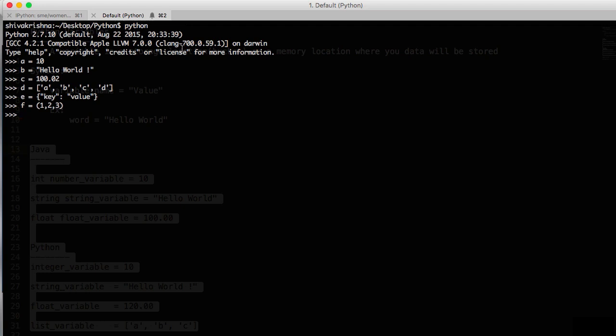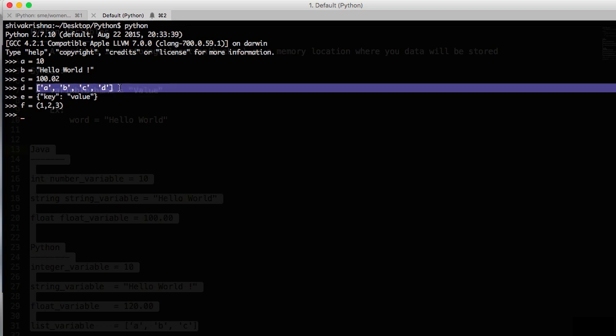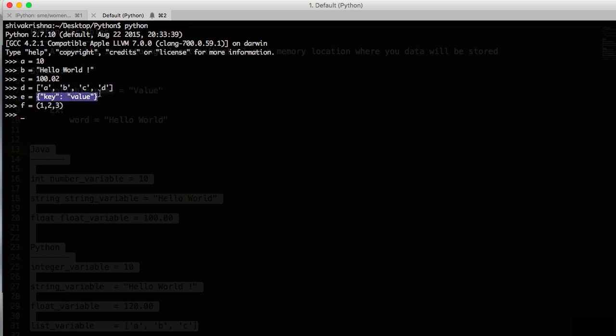In case of A, we have assigned an integer value. In case of B, we have assigned a string called hello world, and similarly with other variables C, D, E, F. And for F, E, and D, these are the list data type, and this was dictionary data type, and this is a tuple data type. Don't worry about this. We'll dig deeper into these kinds of data types in the next tutorials. Okay, so let's print these variables.